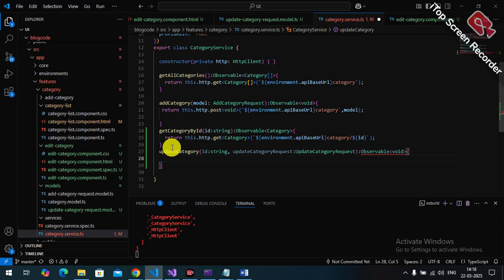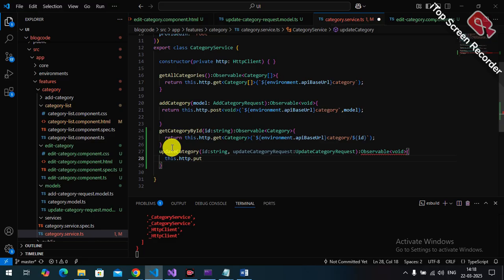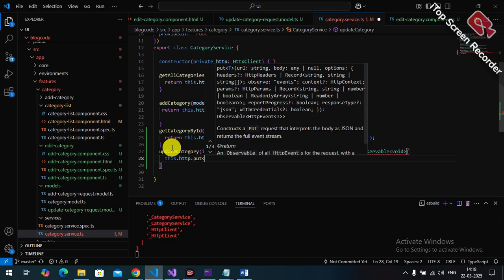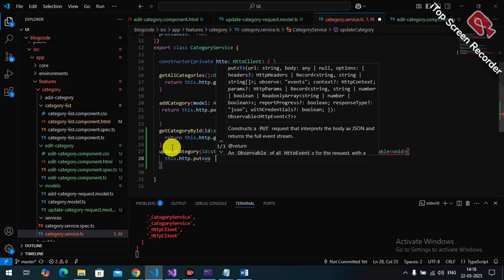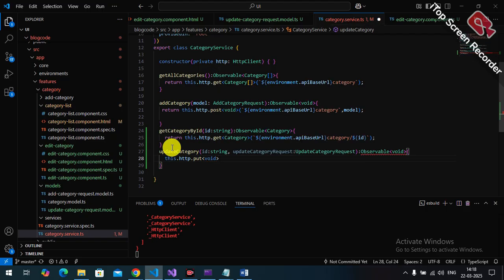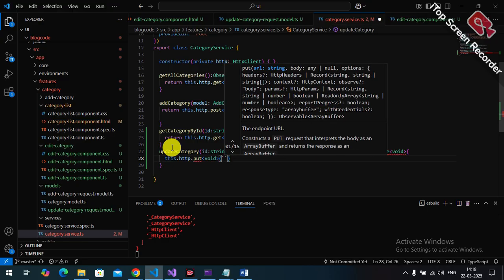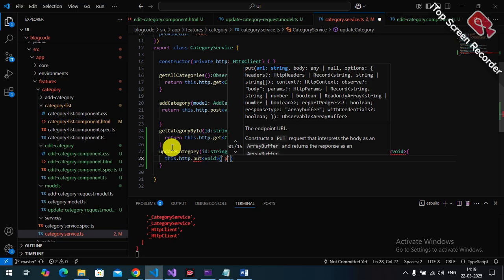Okay, and then here what we will do, write this dot http dot, what API will we take? Put, right? Put, and then what do we need to do? We are taking nothing required, so just void, bracket close, and then make it steps quotes, and then here dollar environment.